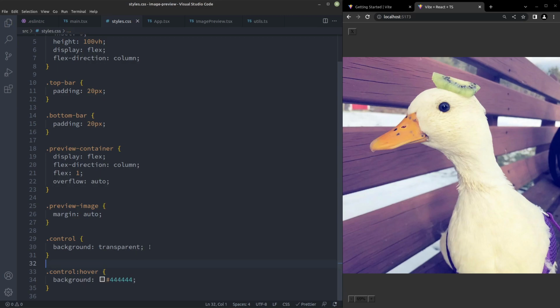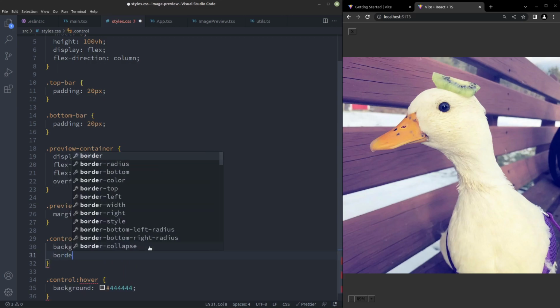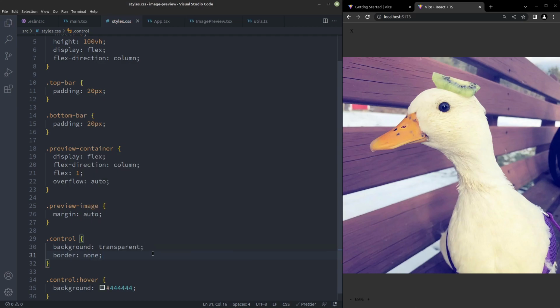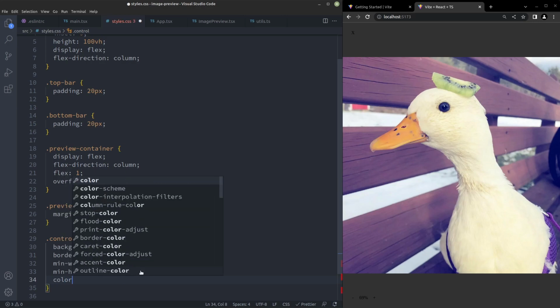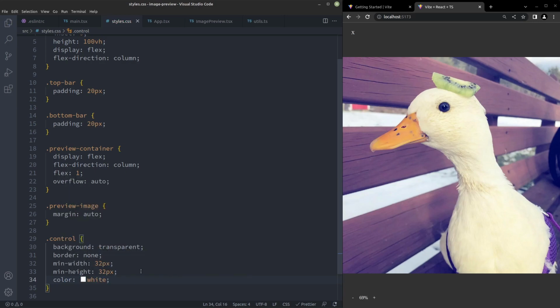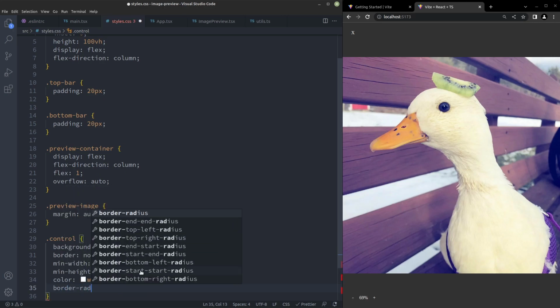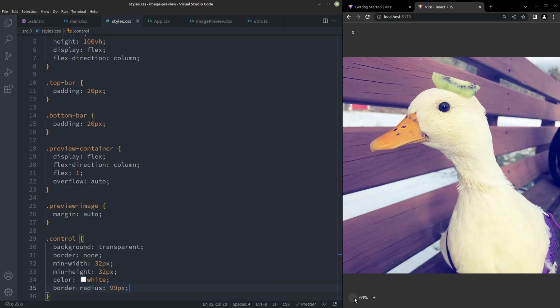Now let's remove the ugly border and give it a minimum width and height. Great. Now we should also make the text lighter. And it would look good if the borders were rounded. Good. That already looks a little bit better.